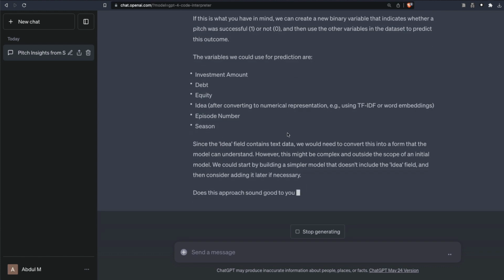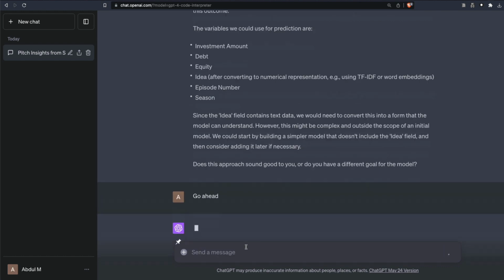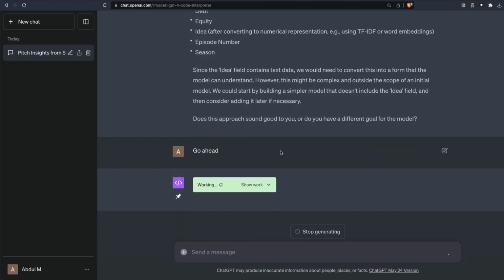Okay, so despite me just saying that I only want to build a classification model, I didn't say what should be my explanatory variable and the target variable. ChatGPT itself came up with that idea, and it says what kind of variables it can use, and it's finally asking for an acknowledgement. I'm so glad that I'm still a human being, that I could acknowledge ChatGPT. Go ahead. And let's see, now it's going to build a model.